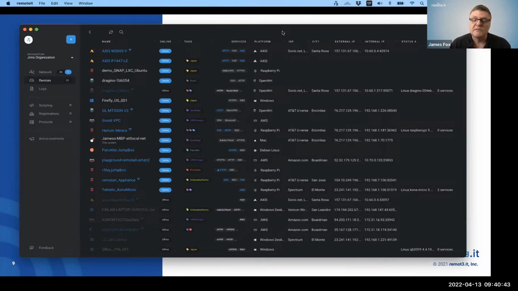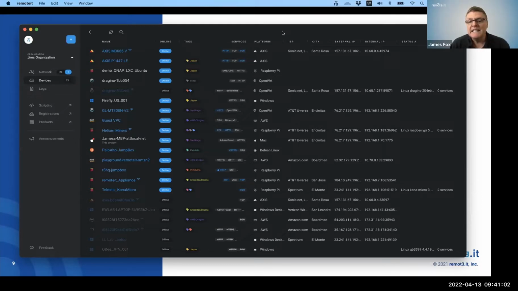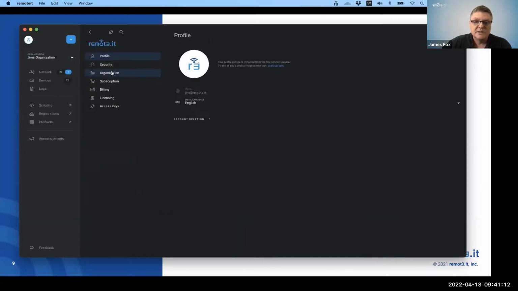Another question, do I need a paid account to set up an organization? And can you please explain the paid plans? Okay, you do not need a paid plan to set up an organization. I can create an organization in a free account. So you'll have this ability.